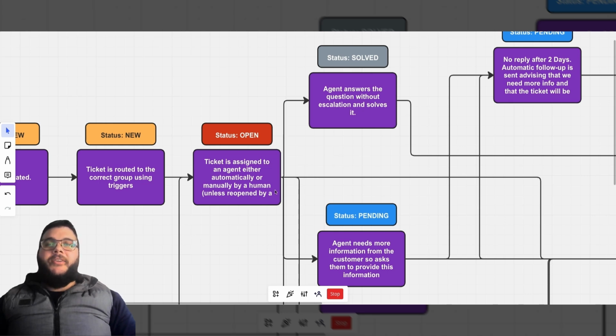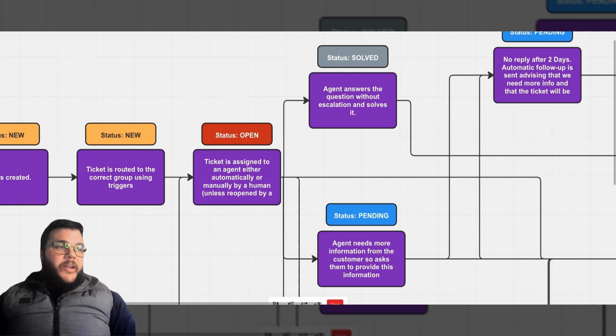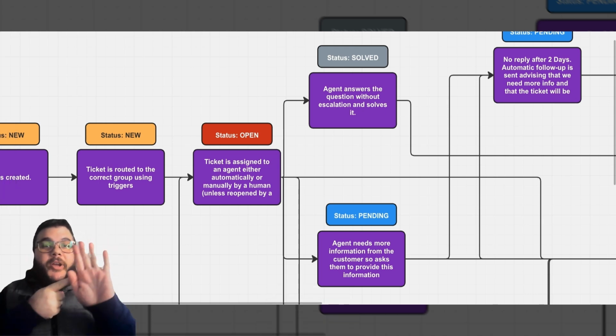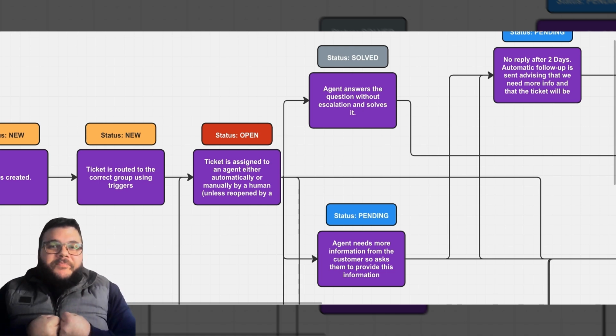Or it's taken manually by an agent. So they go and click take it, the ticket becomes theirs. At this stage, the ticket changes then to an open status. The ticket can never become new once it has been taken out of the new status. And just a reminder that the open status in Zendesk is reserved for tickets that are saying, look at me, you need to look at me now.